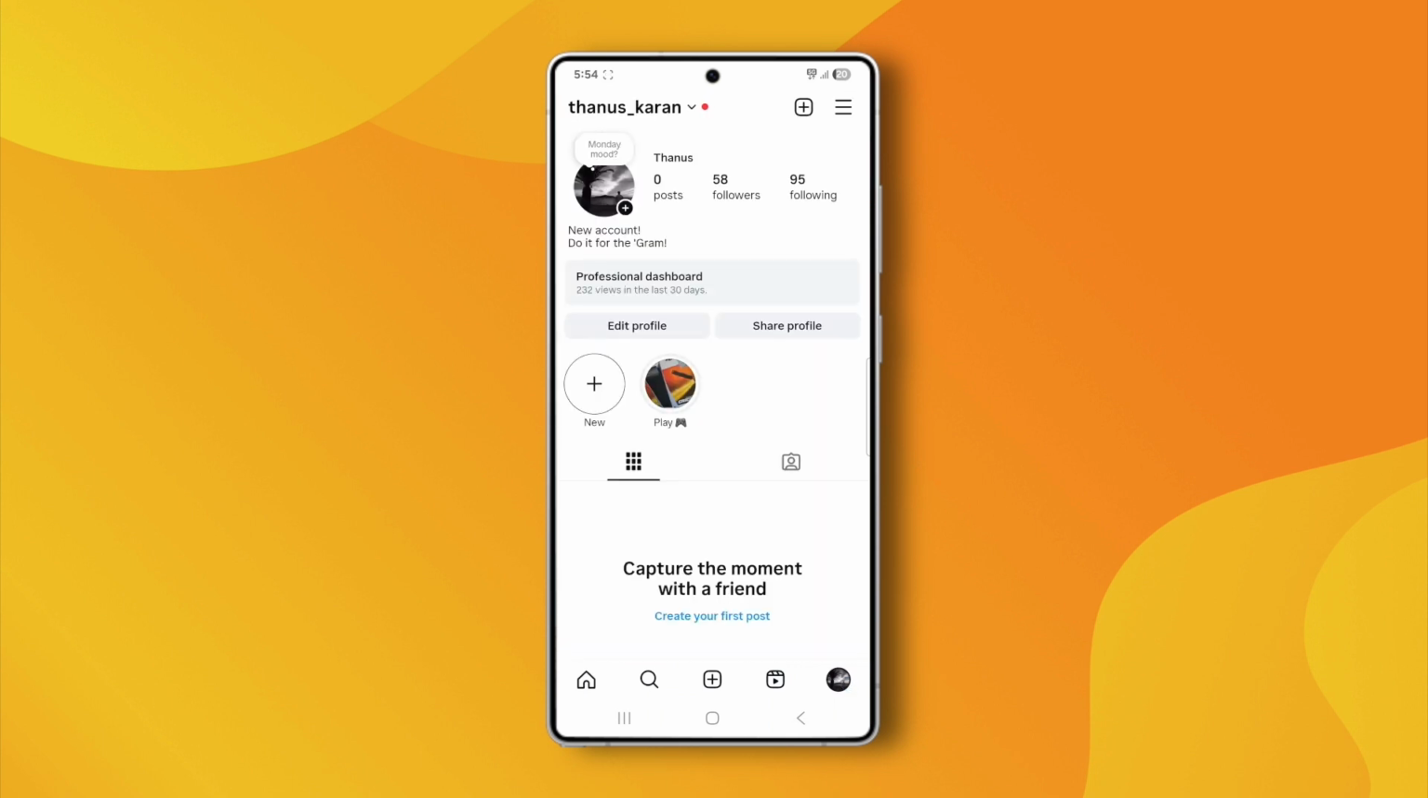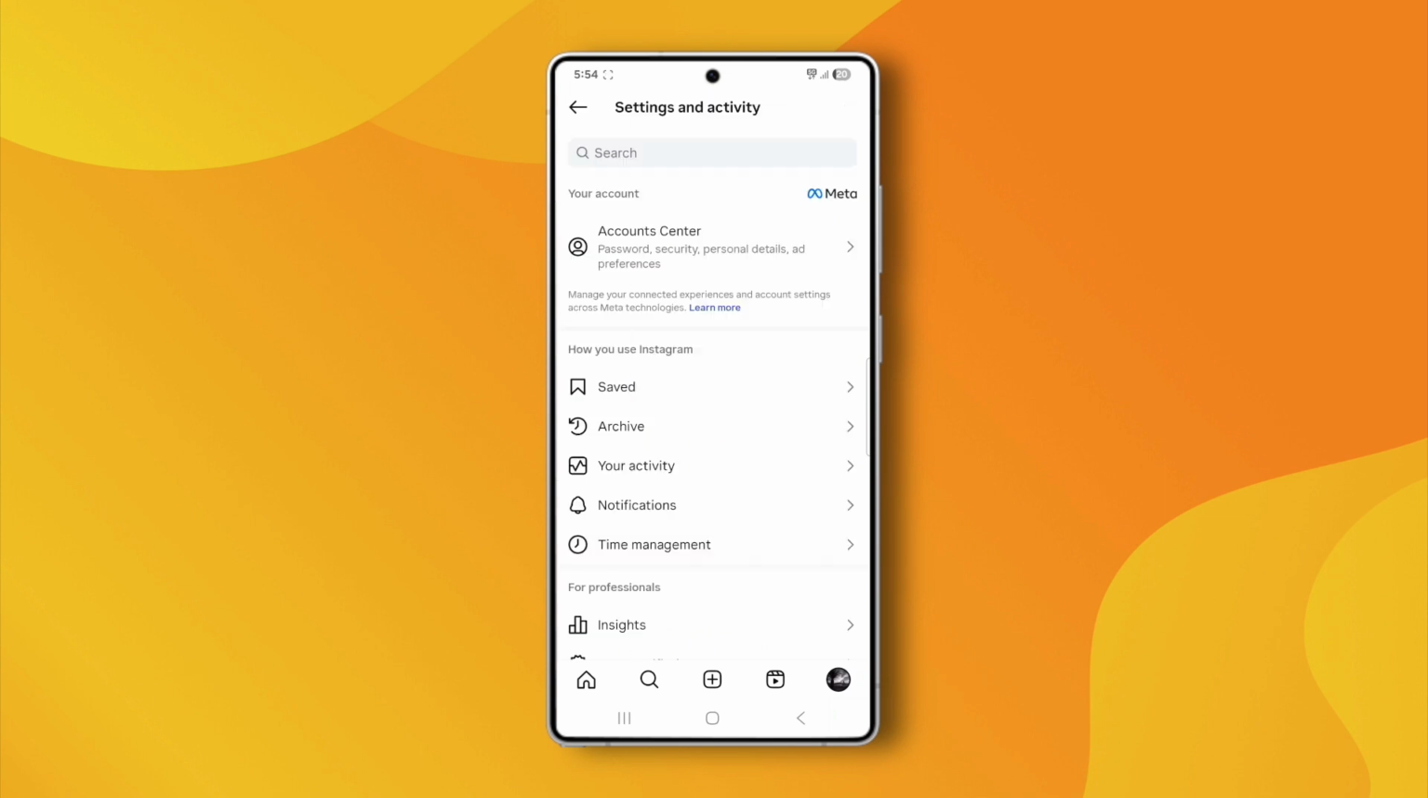Now, click on the hamburger menu, three horizontal lines in the top right corner. Your settings will open. Now, hear me out. This feature is not available on all phones, and I'm not sure why. If you don't see it, try updating your Instagram app to the latest version.